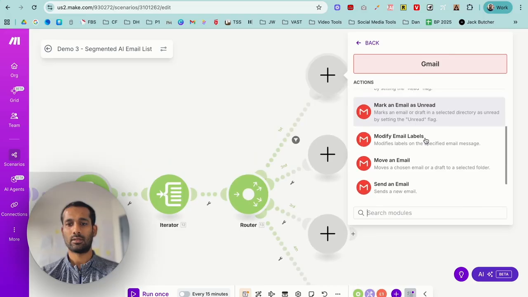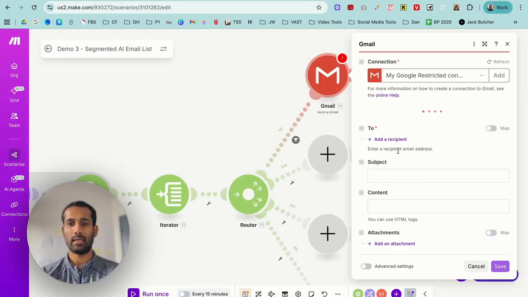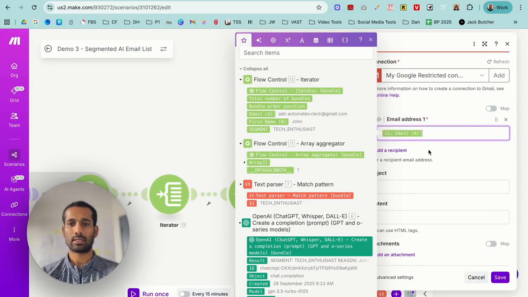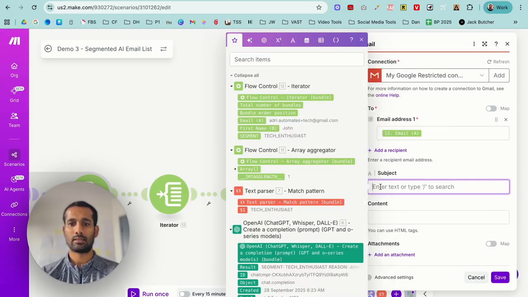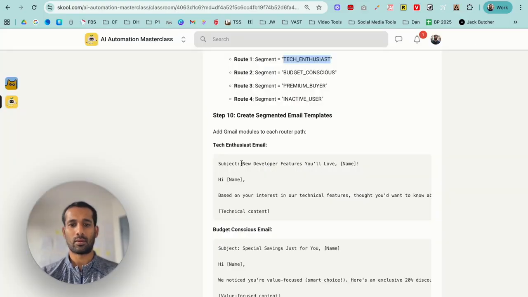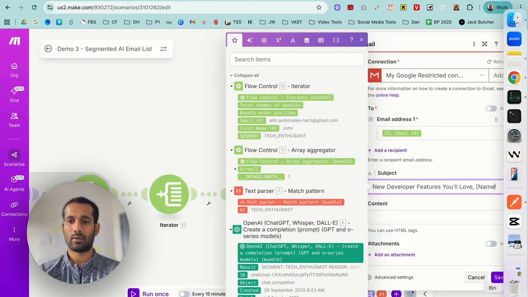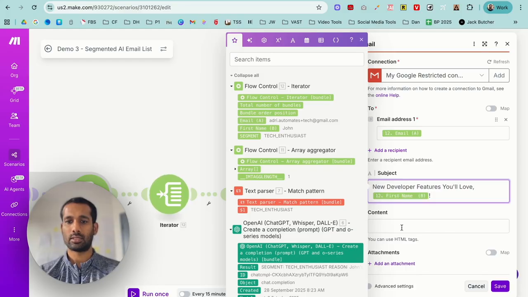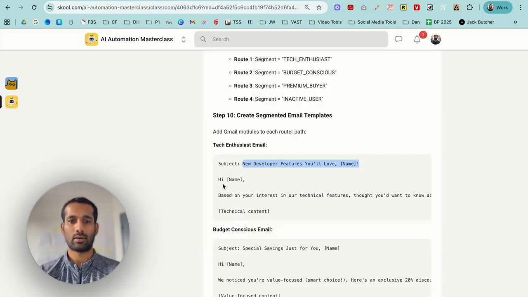So if I come in here, Gmail, send an email. To whom do we want it to go? That we're going to set up here, so that's going to be email. The subject is going to be "Hey, first name." Okay, so the subject is going to be here. We're going to come in and replace the name with first name.